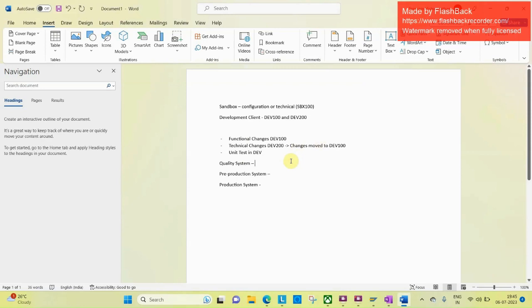As part of unit testing, you will not do extensive testing, just a simple set of data to ensure that whatever changes have been made are intact. Once that is done, you move the changes. The functional team will move their functional changes, the technical team will move their technical changes. Once you have done the testing, you will confirm it to the technical team, and they will move the changes for the technical part.